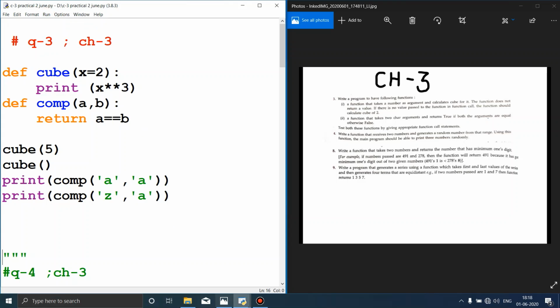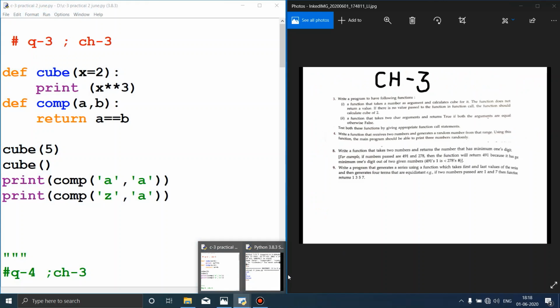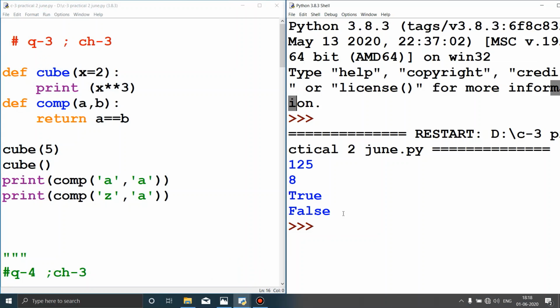Okay, I have already run it once now, so I'll show you. So you can see the output. So 125 for it and 8 for it for 2, okay. If you are not passing anything, it will take x as 2 and it will calculate true. For when these values will be passed, it will calculate true, and when you will pass z and a, then it will return false, okay. So this particular program has been done.